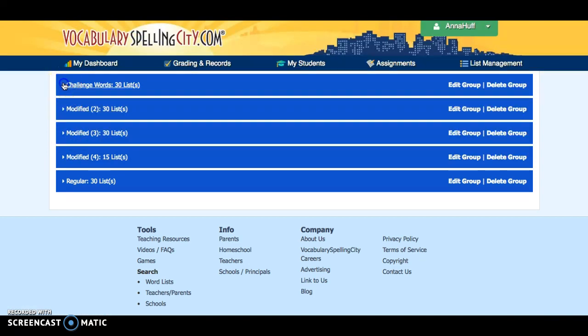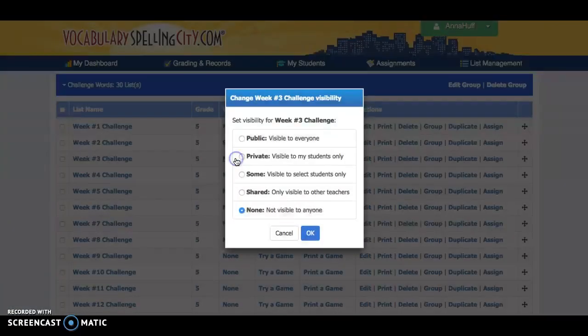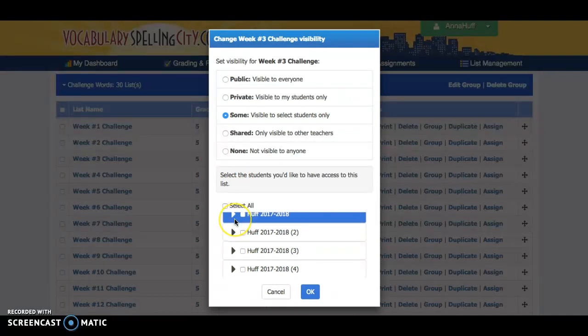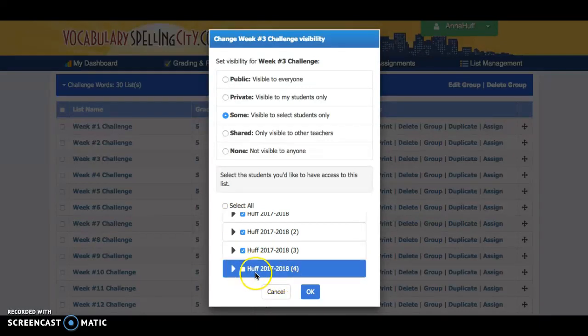You also want to go in and make the challenge words lists visible every week. So for example, this week, at the end of the week, I would go in and make the challenge words for week 3 visible to some. I'm going to make them visible to all of my groups except for group 4, because she is on a first grade level list, so these challenge words are going to be way too hard anyway. So I'm just going to leave group 4 off of the challenge word list, so those won't even be visible to her. And then I'm going to click OK.